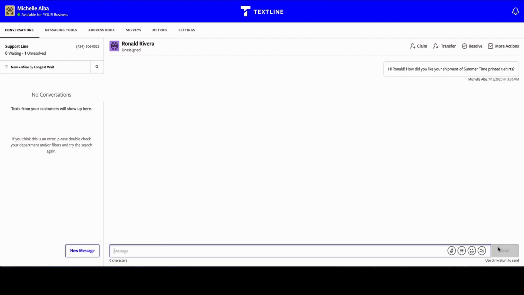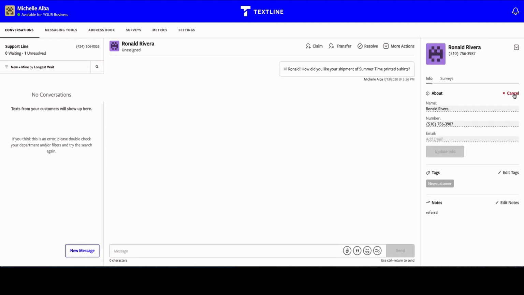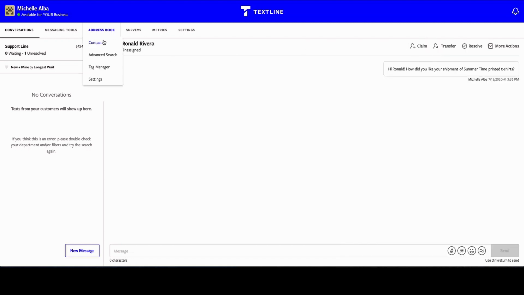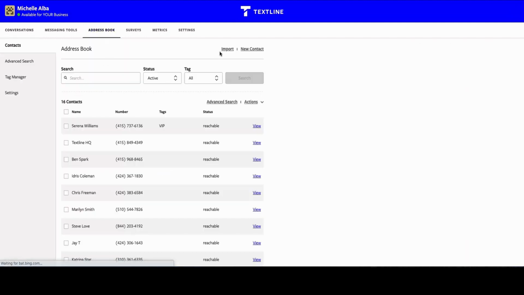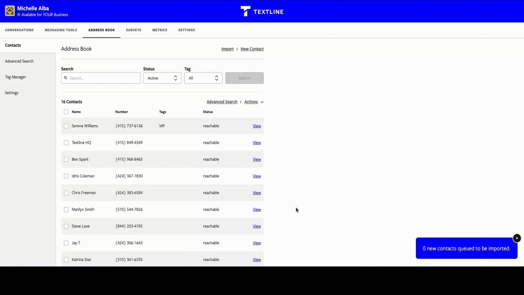Textline makes it easy to update your contact's information. By clicking More Actions, you can access a contact sidebar and edit specific information. On the topic of contacts, you can import your entire address book to Textline and easily keep information updated. Simply click on the address book and import a CSV file.